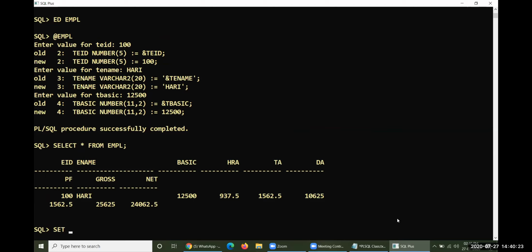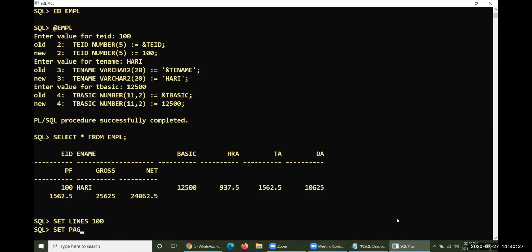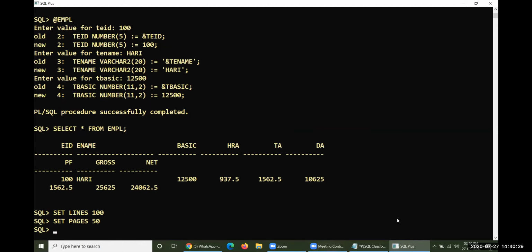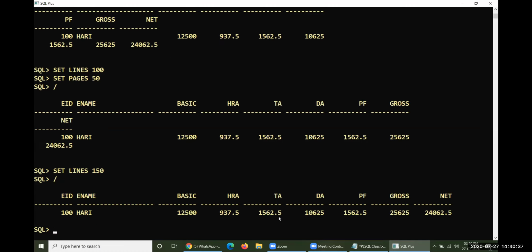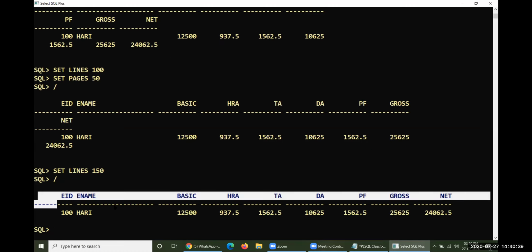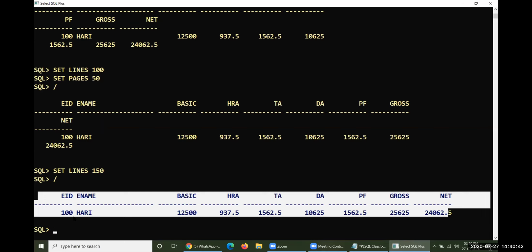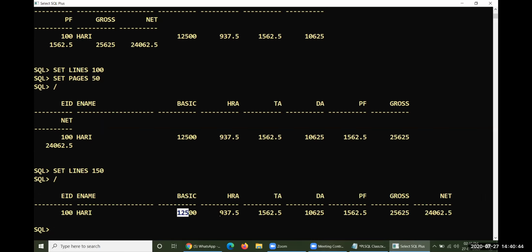So set lines 100, set pages 50. Then you could go ahead and evaluate this one here. Set lines 150, you could take 150, then it could be okay. Look at this, everything has been inserted. You have Hari and this one. It was calculated by us using some kind of formula, and based on that, it has been identified. This is the total salary. Okay, so this is the way.